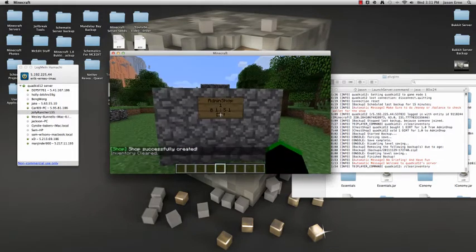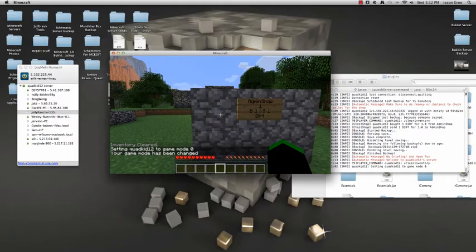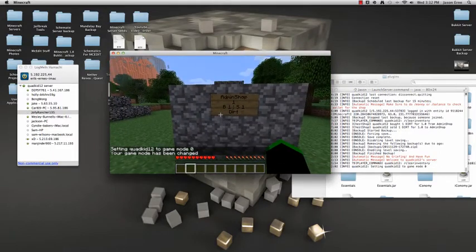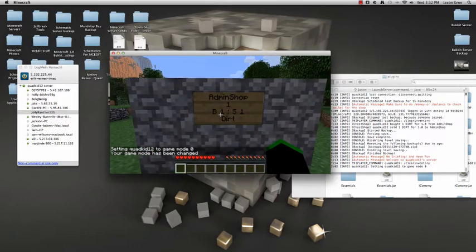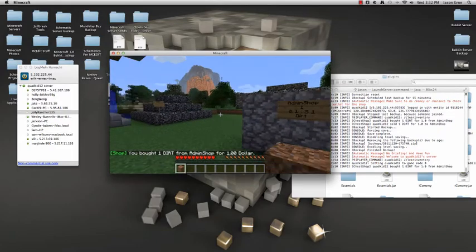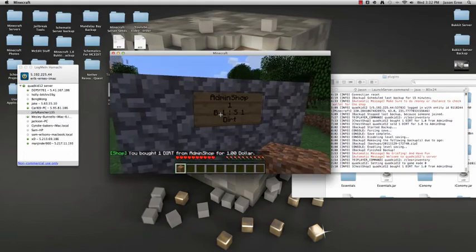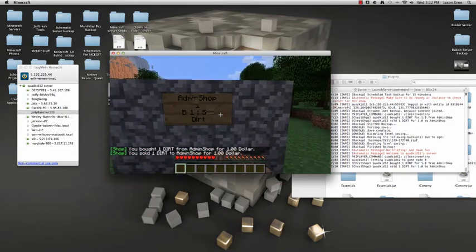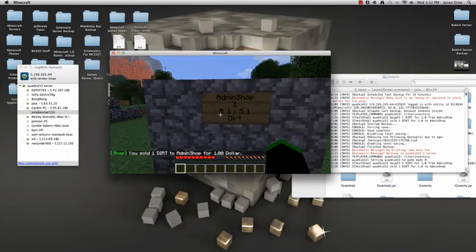So now you can see. Alright, now, as you can see, I have nothing in my inventory. So I right click on the sign, and I should buy a piece of dirt. As you can see, now I have a piece of dirt in my inventory. Now, if I left click, I should sell this piece of dirt. There we go. You sold one dirt to the admin shop for $1.